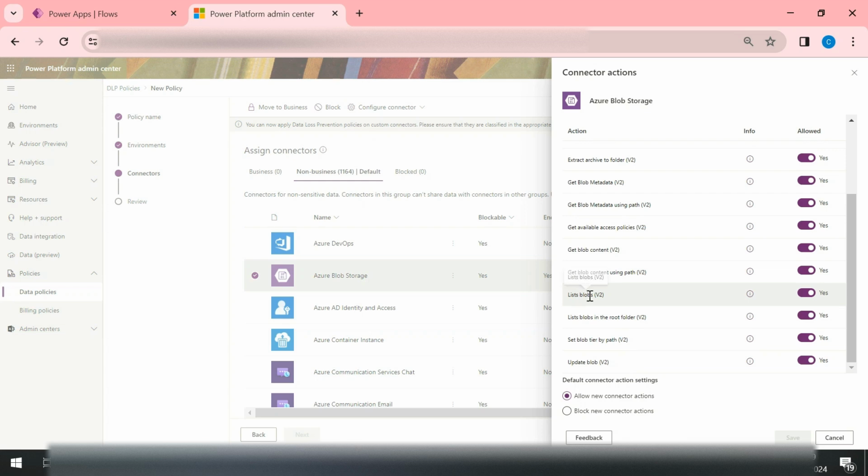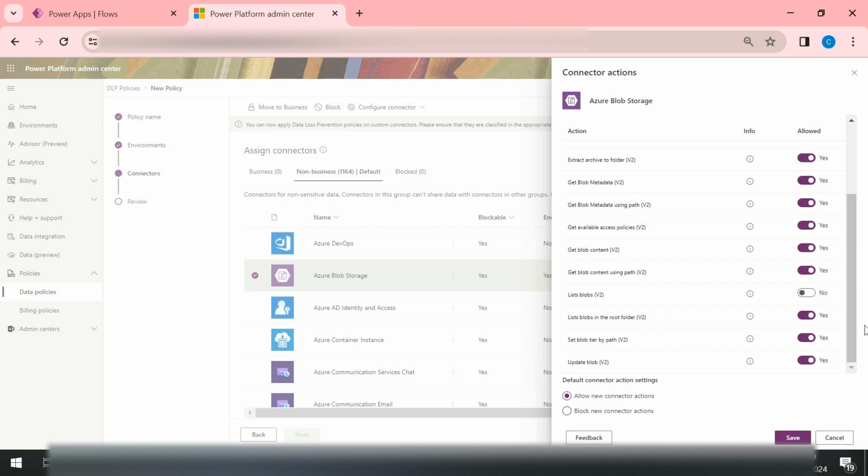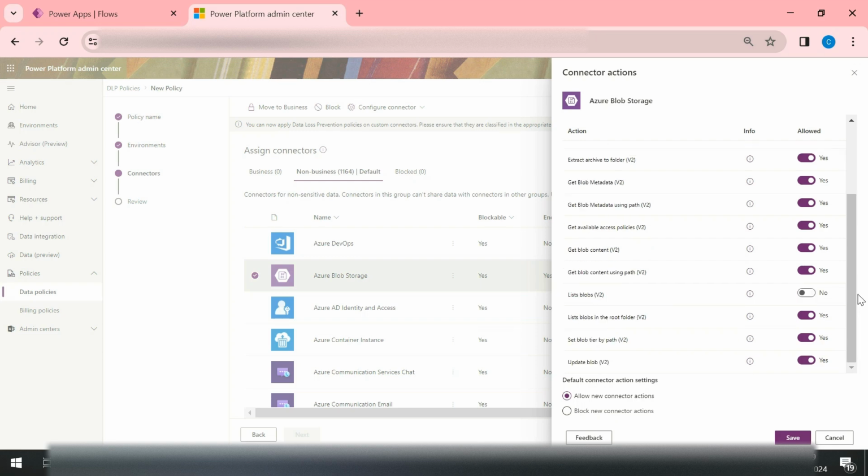Okay, so let's say under some security requirement, I want to block certain actions. Let's say list blob. I don't want this particular action to be used inside any implementation. So I can simply disable this one, list blob, and let's disable create blob as well, so that the user would not be able to get the blobs present inside the storage account, and would not be able to create a blob because we have stopped this as well. And delete we are enabling, and then we save this.